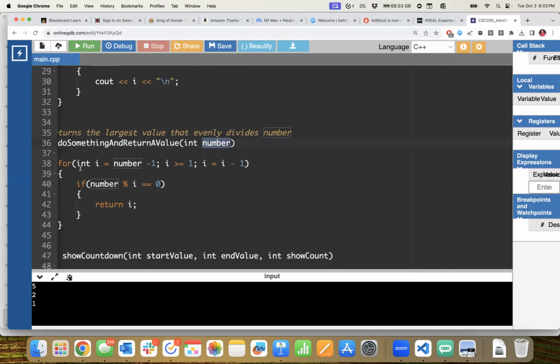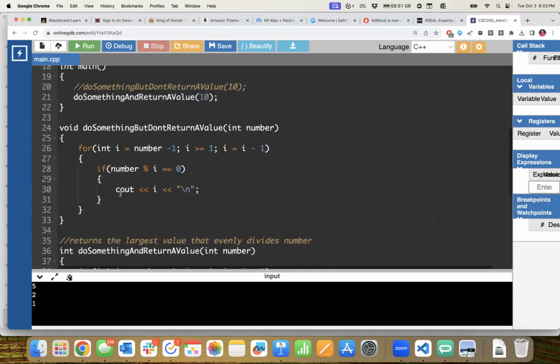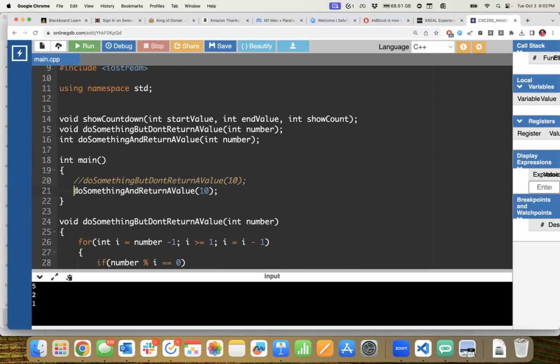And ultimately, I can walk through this logic and I see, oh, I will return the number 5 because when i is equal to 5, it is evenly divisible. 10 is evenly divisible by 5. So I'll return that 5. All right. So you'll say, oh, it'll display a 5 to the screen. But when we run it, we see that's not the case. It displays nothing to the screen.